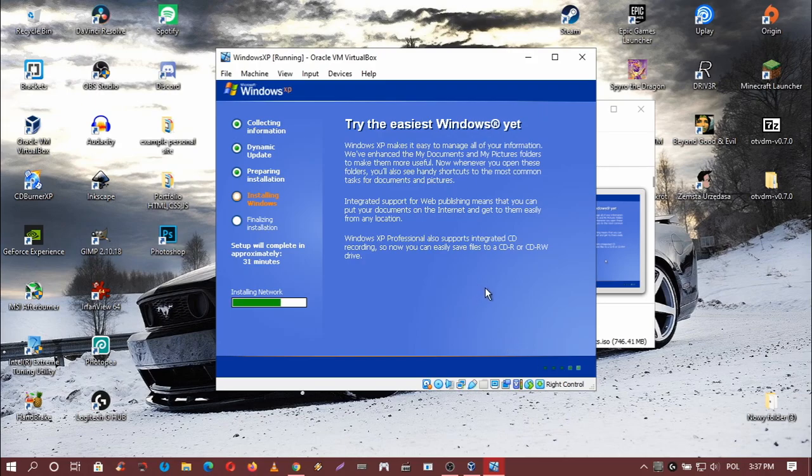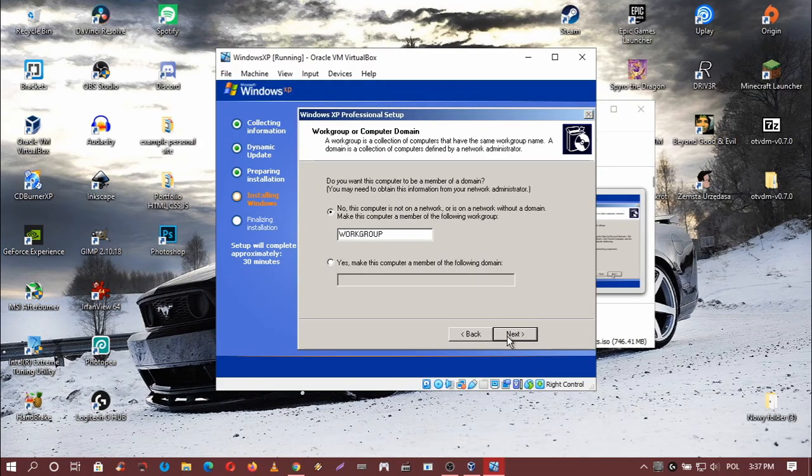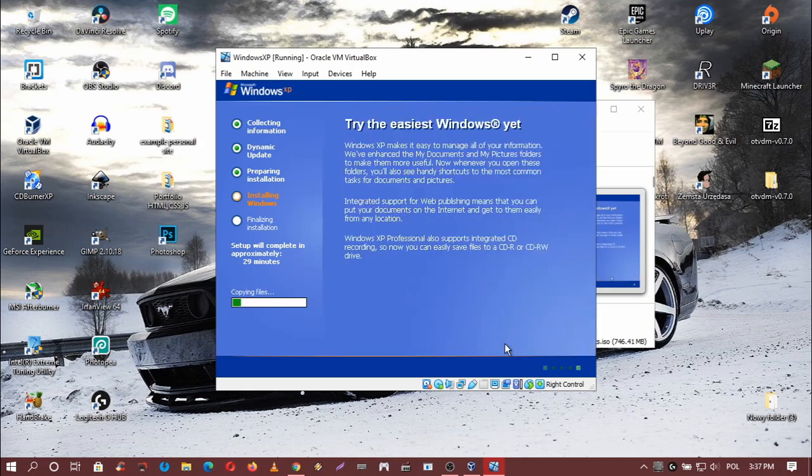Installing network. Typical settings, next. No, this computer is not on a network, or it's a network without a domain. We don't want a domain, this is not work. Next, and wait. I will speed the video a second time.